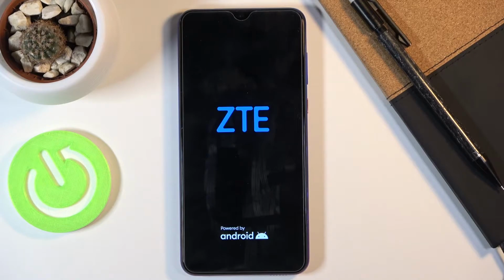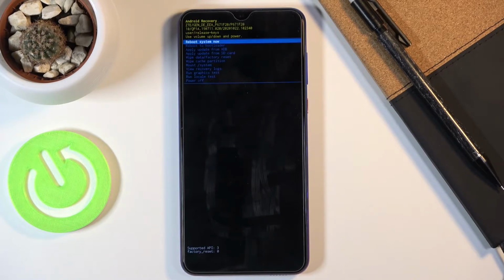Now, I do recommend holding the power key and volume up a little bit longer. So once you see the ZTE logo, hold it for like 2 seconds longer. Sometimes if you release it too quickly, it will just boot up normally.